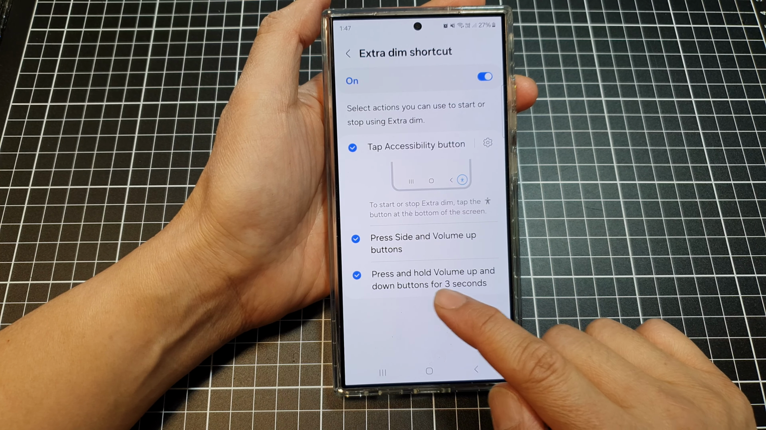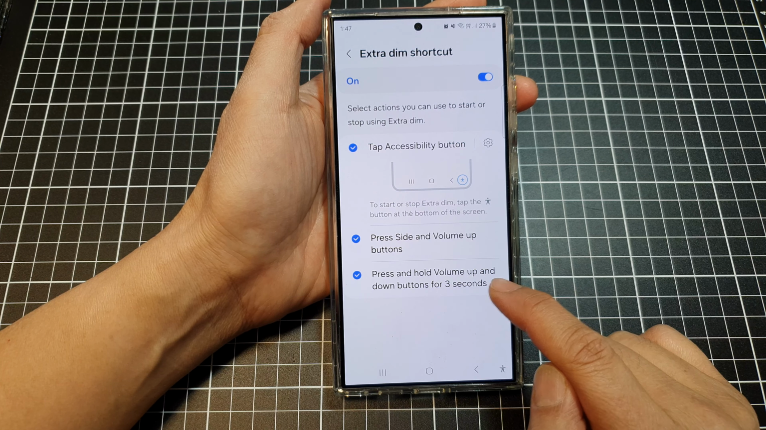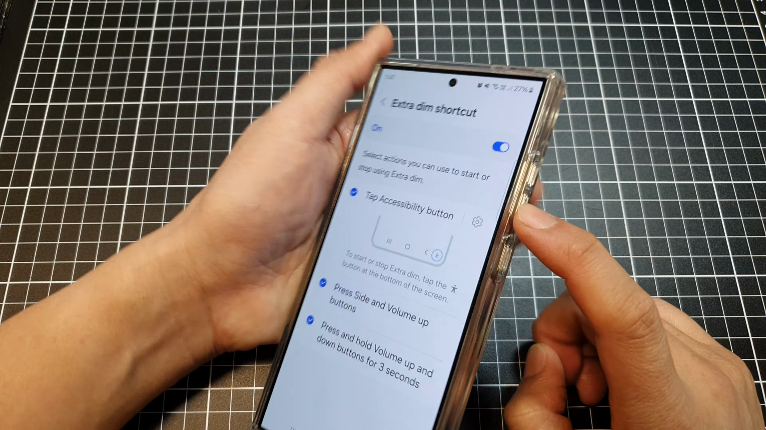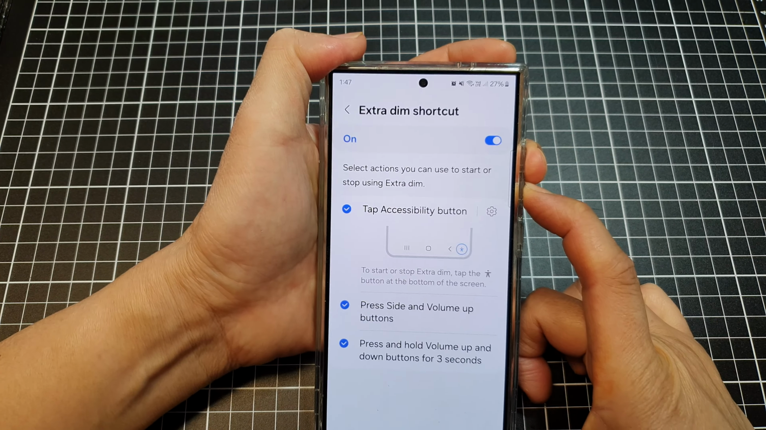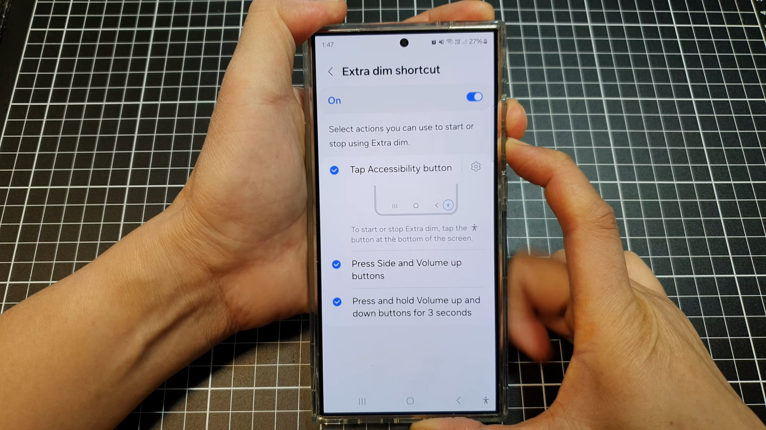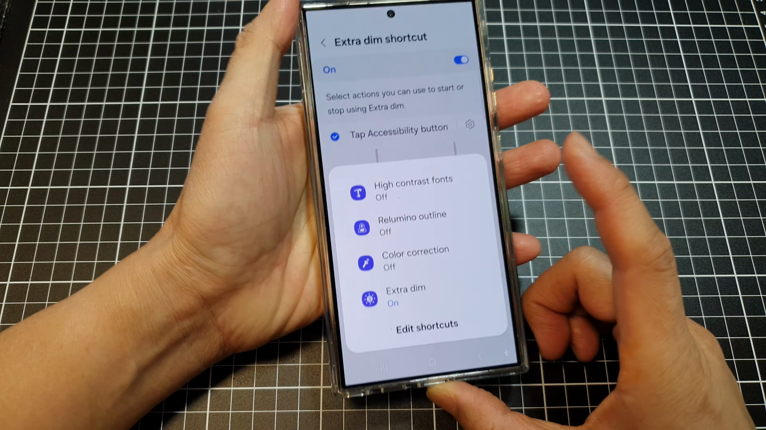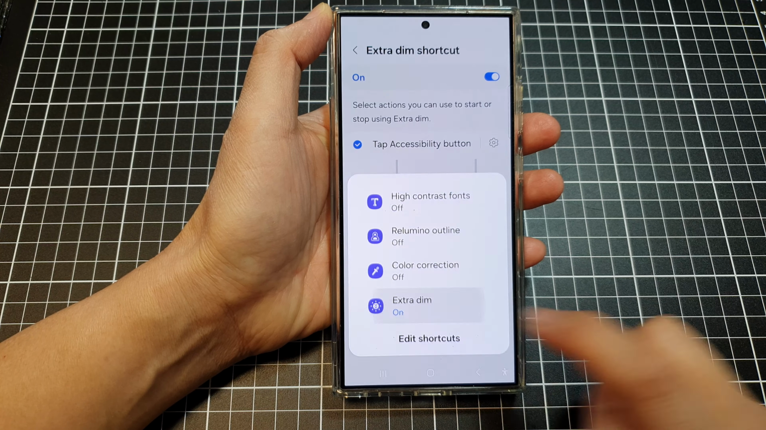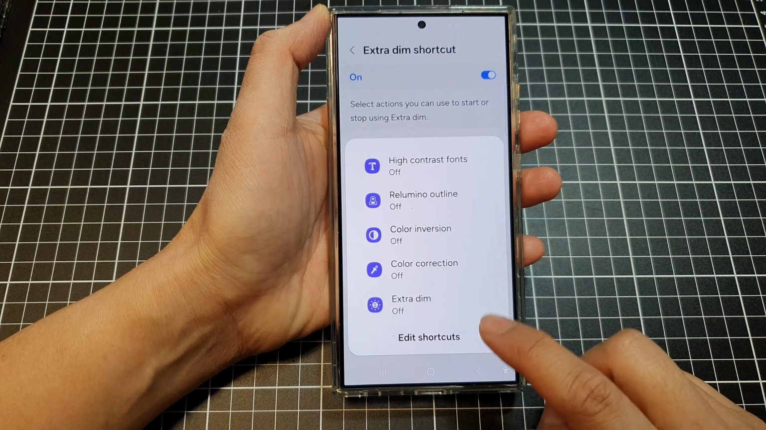And lastly is the press and hold volume up and down buttons for 3 seconds. So with the volume up and down combo, press on both keys and hold for 3 seconds. This will allow you to access the shortcuts from the menu. So here, tap on extra dim to turn it on or switch it off.